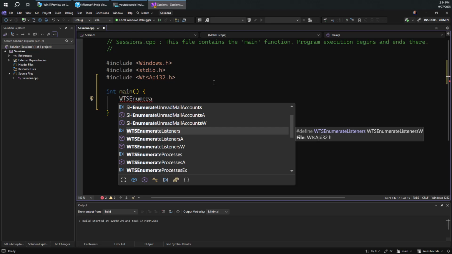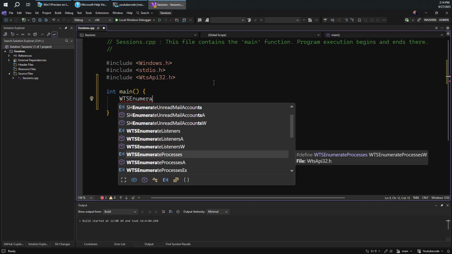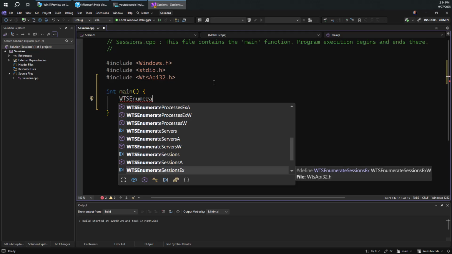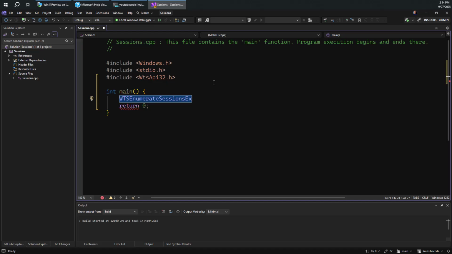If you look at WTSEnumerate, you can see you can enumerate multiple things, like listeners, which we're not going to talk about, and processes. We can even enumerate processes using this API. In fact, I think I demonstrated that in some older video a couple of years ago. And then we also have enumeration of sessions, which is what I want to use here. There are two functions for that. WTSEnumerateSessionsEx might provide a bit more details.